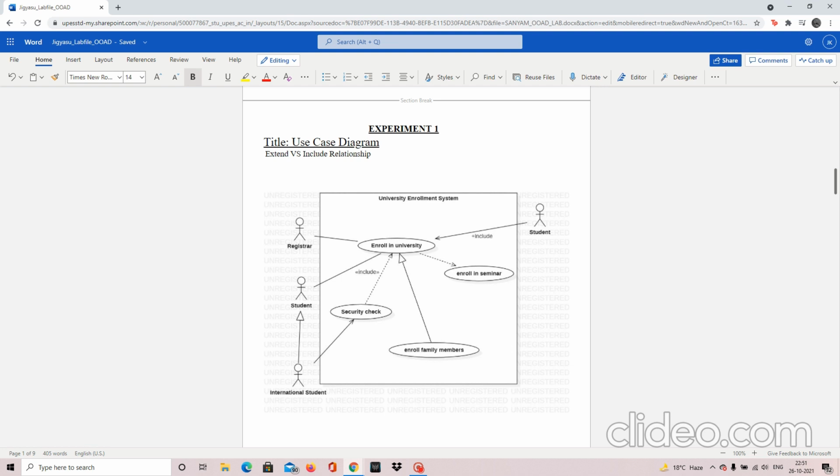We also see that the applicant, registrar, and student are all associated with enroll in university and enroll in seminar. They share an include relationship, as each student has to enroll in seminar once enrolled in the university. Perform security check is restricted to only international students, and shares an include relationship with enroll in university. Lastly, we have the use case enroll family member in university, which is an inheritance use case of enroll in university, since they both share similar traits. With this, the use case diagram is summed up.